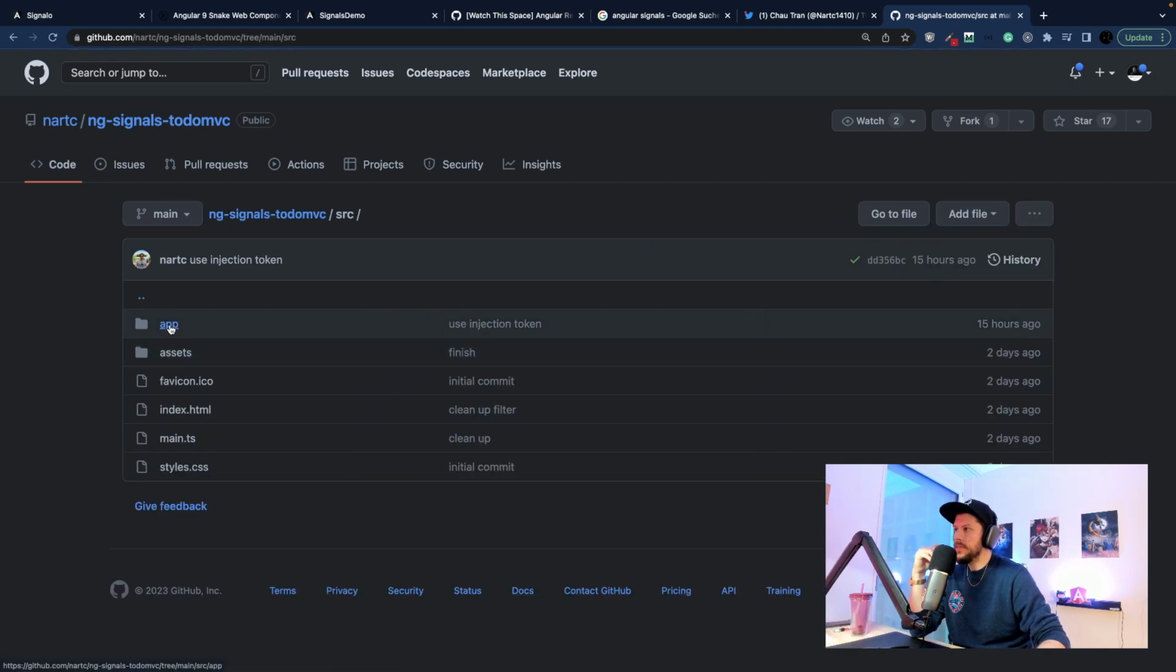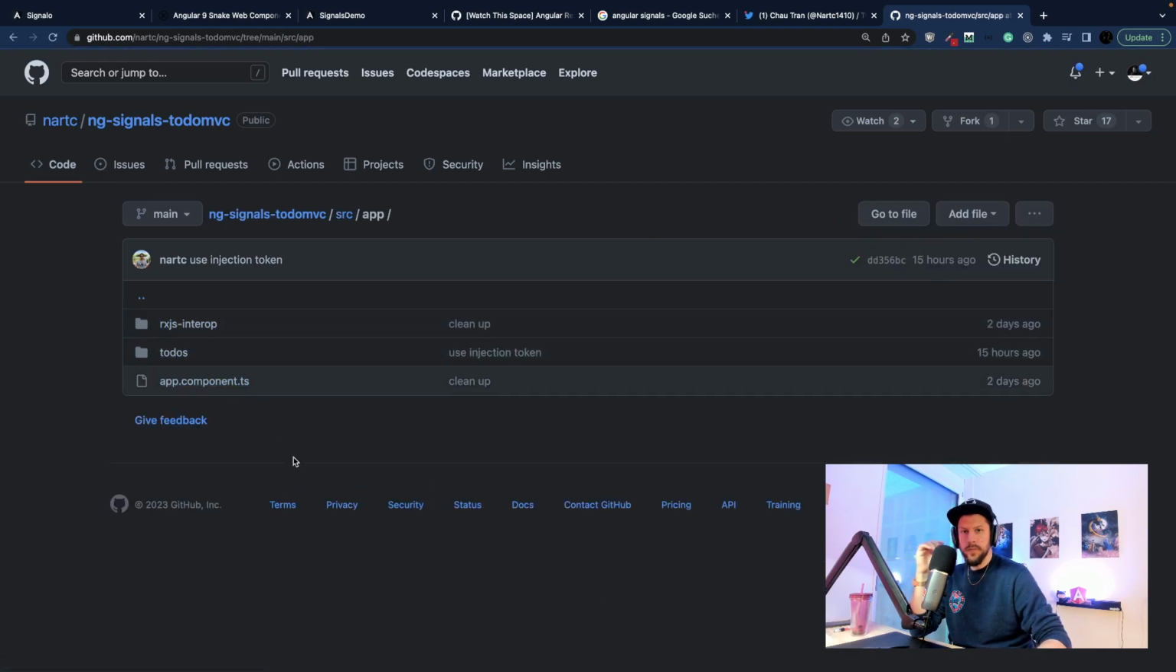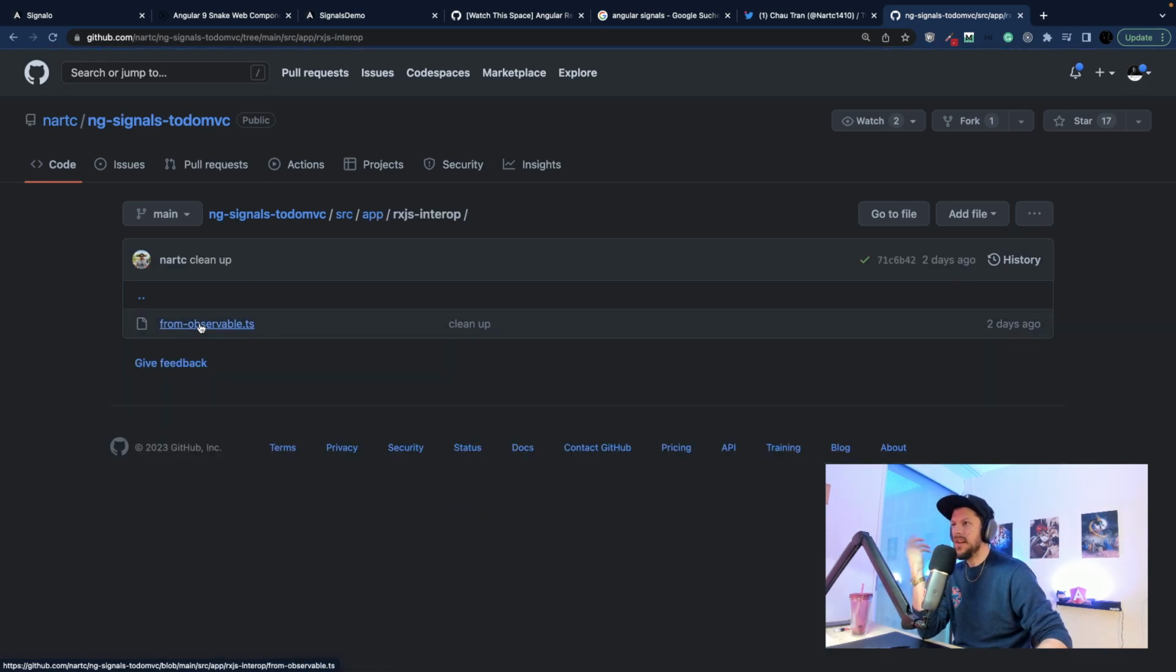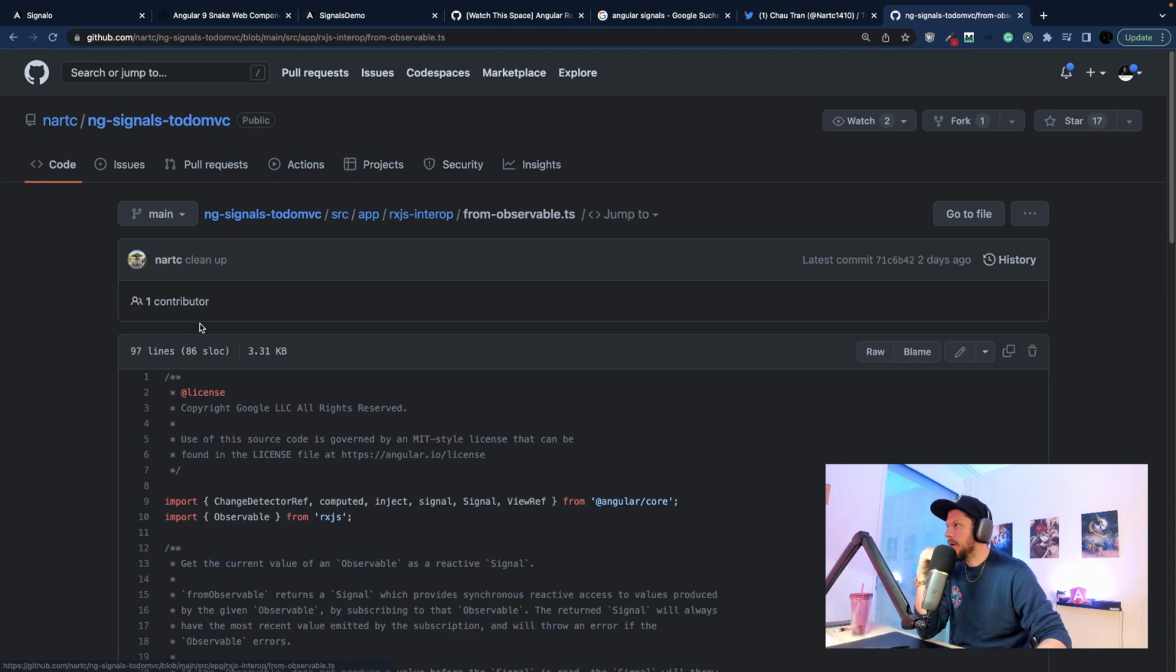So Angular will also have methods that allow us to take a signal and convert it into an observable, or vice versa, take an observable and convert it into a signal, right? And so basically this is not yet merged.